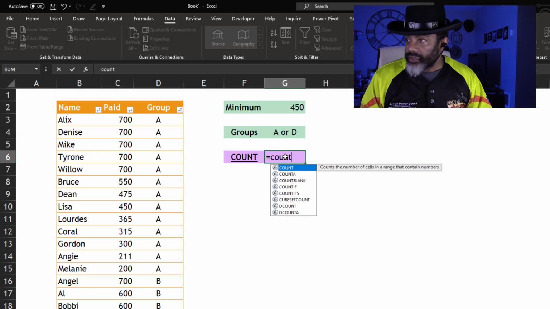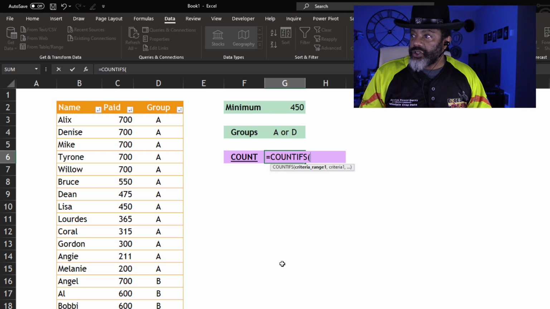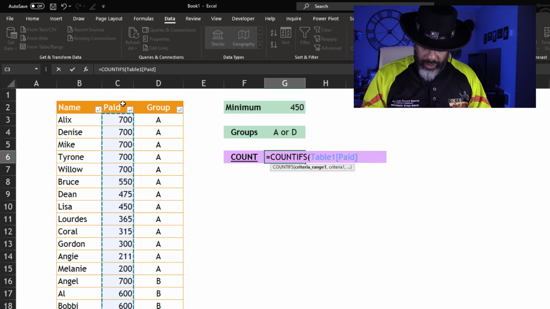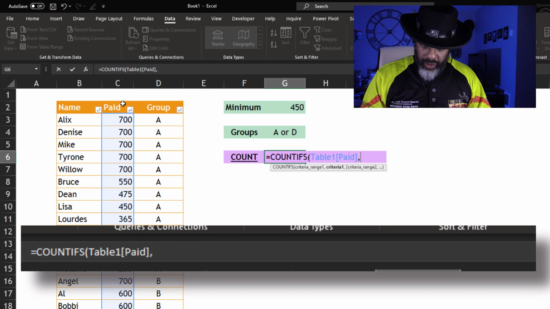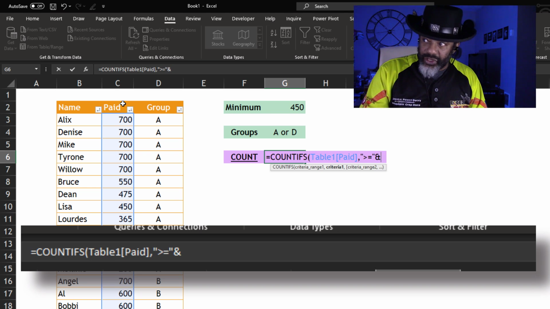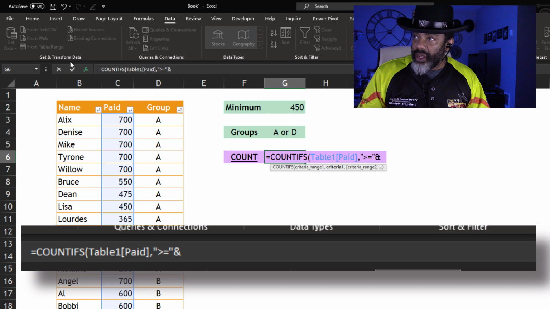Equals COUNTIFS. What's the first criteria range? We're going to do the Paid column, comma. What is the criteria? We got to do double quotes, greater than or equal, double quotes, ampersand for and, then cell G2, comma.